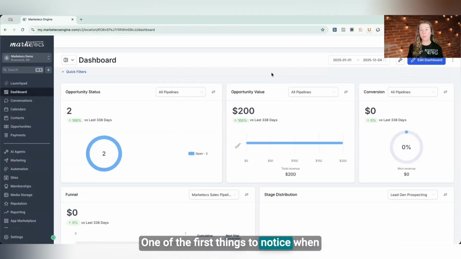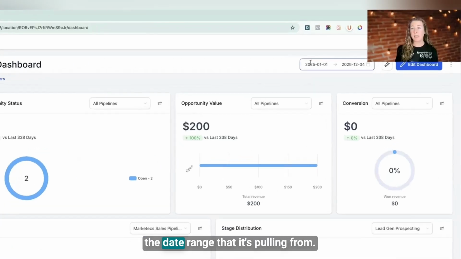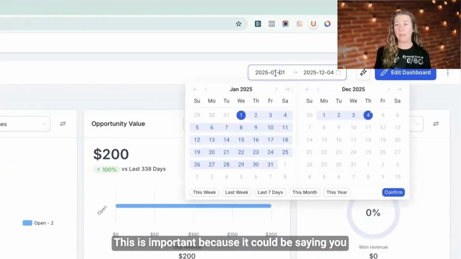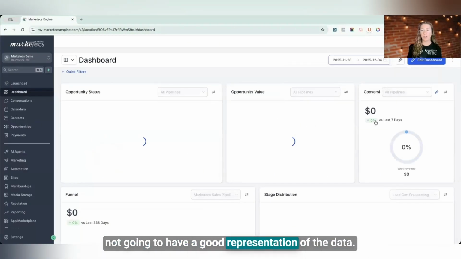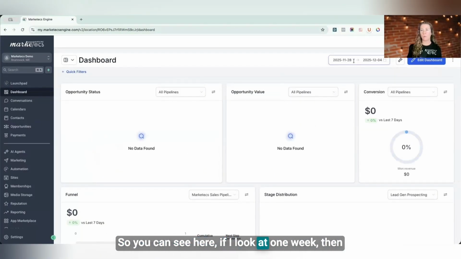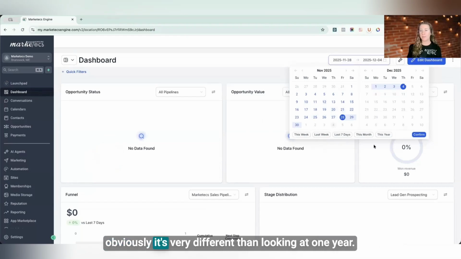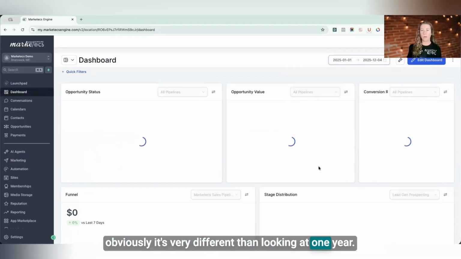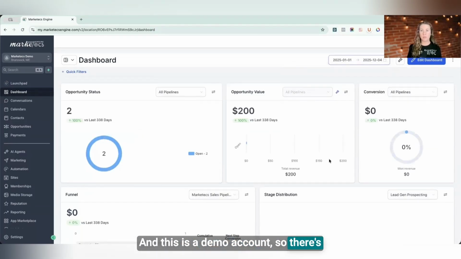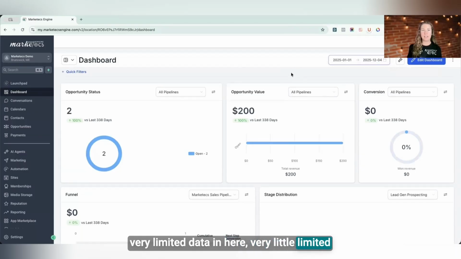One of the first things to notice when you're looking at this information is the date range that it's pulling from. This is important because it could be saying you only have 5 contacts, and what it's really saying is you have 5 new contacts this week or this month. So if you're not looking at the right time frame, you're not going to have a good representation of the data. So you can see here, if I look at 1 week, then obviously it's very different than looking at 1 year. And this is a demo account, so there's very limited data in here, but you can see the difference just from changing that time frame.